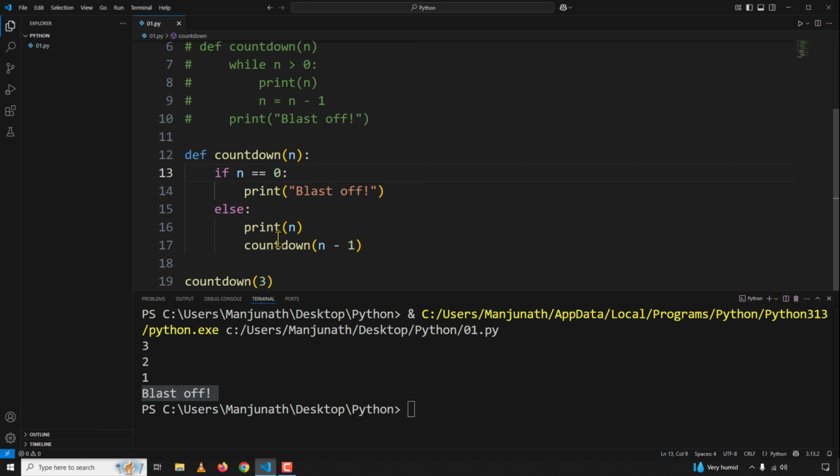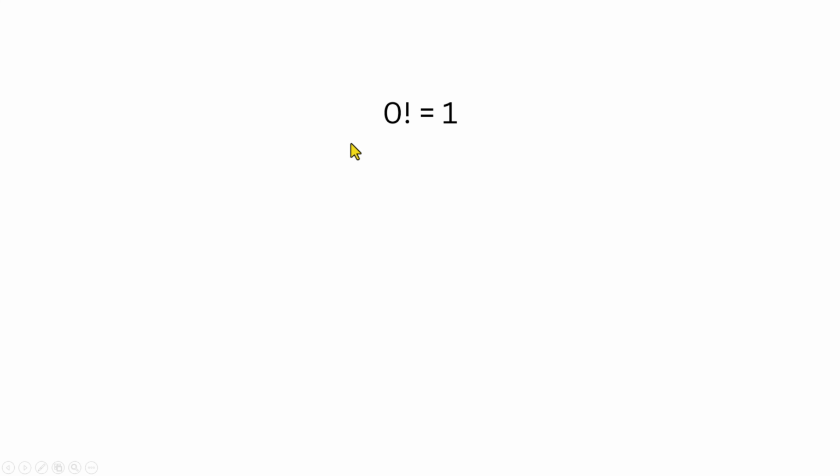Now, let me take an example of calculating factorial of a number using recursion. Now first, let us learn what factorial is. You have learnt it in your school, but you may have forgotten it, so I will recall it quickly. Okay? 0 factorial is 1 and 1 factorial is also 1. Alright, so these two are simple.